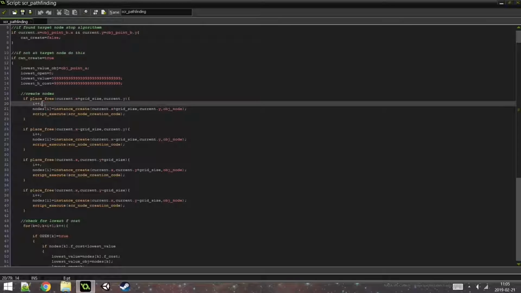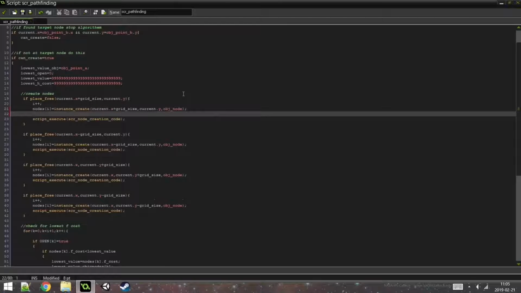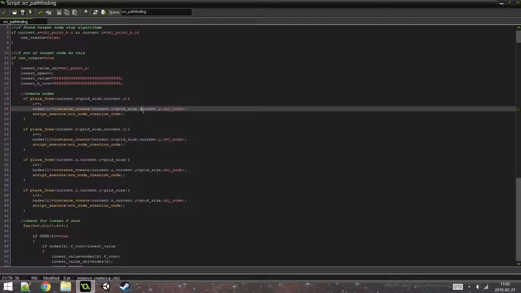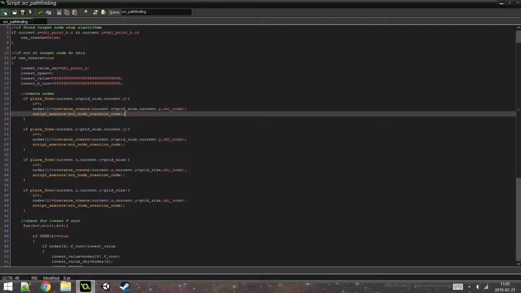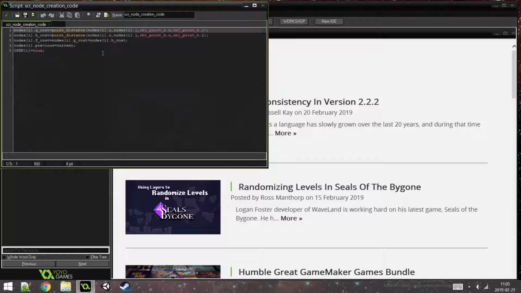i plus plus, nodes[i] equals instance_create(current.x plus grid size. So we're going to create a new node from the current node's x to the right. So I'm just going to do that. And we're also going to do script_execute(skr_node_creation_code). So okay, now going to the creation code script.